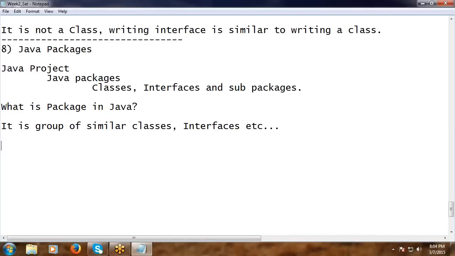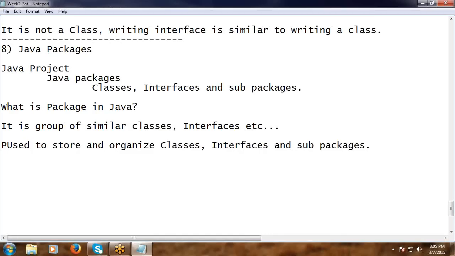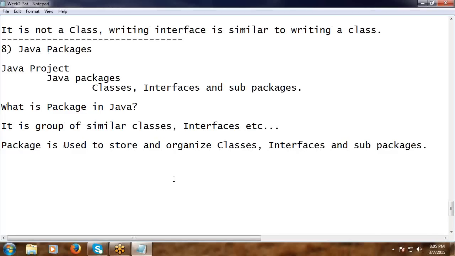What is the advantage of a package? Arthi, what is the advantage of a package? To store and organize classes, interfaces and sub packages. A package is used to store and organize classes, interfaces and sub packages.